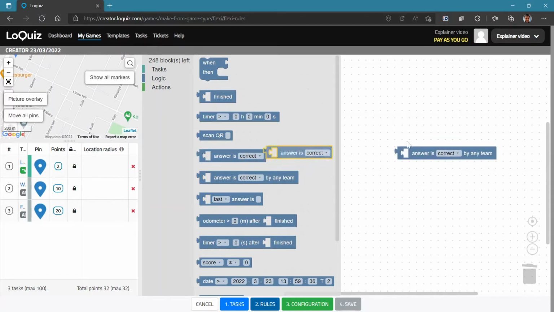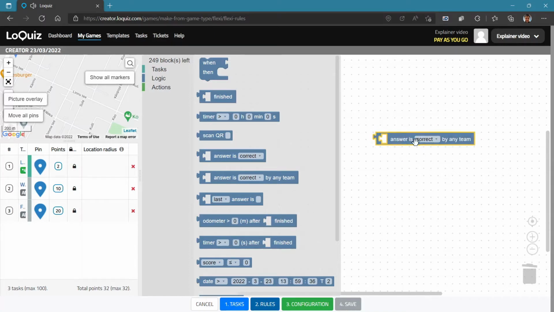Now the corresponding block is answer is correct, and this is local, meaning that answer is correct by you, and that means that it only applies to you. And we are not going to dig into that at the moment. But then the block that we are interested in is that answer is correct, incorrect, or correct and incorrect by any team within that game. That means you, and that means anybody else playing it.